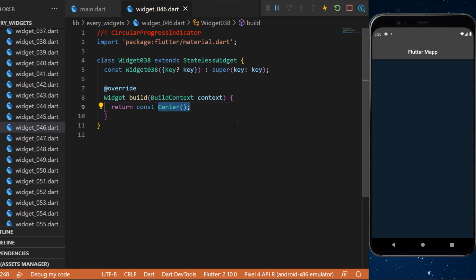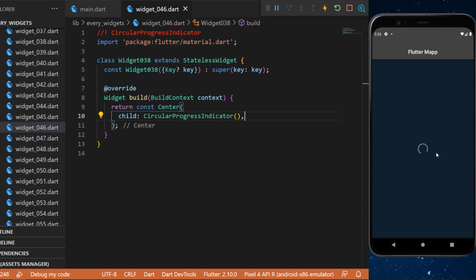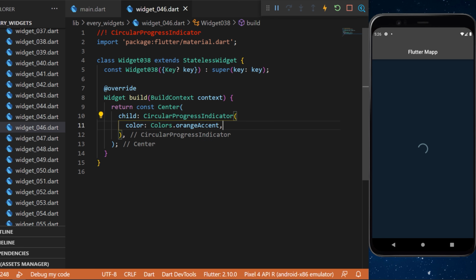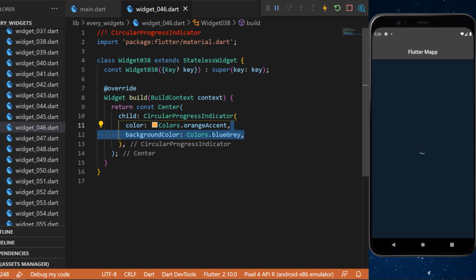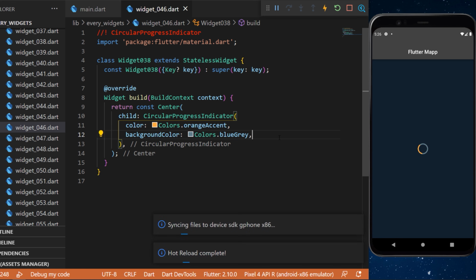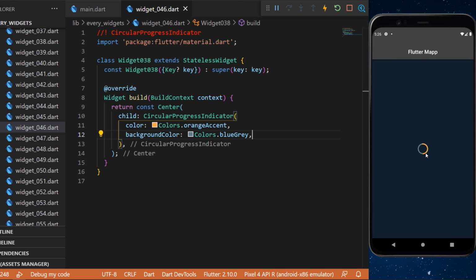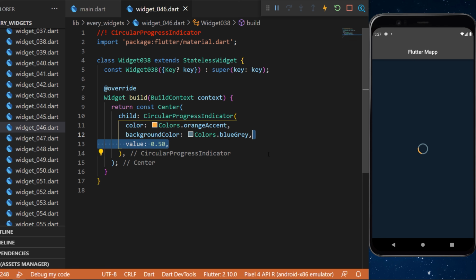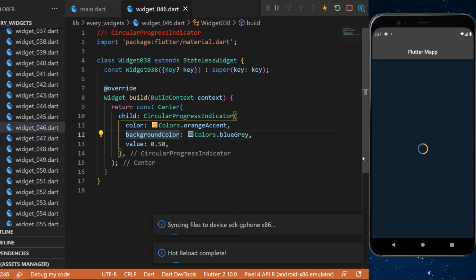The circular progress indicator. Inside the center widget, we will create a circular progress indicator, and this is what we have on the screen. But you can also change the color for orange accent, the background color for blue-gray, and if you want to define how much orange there is inside the circular progress indicator, you can use the value 50 for example, so half of the circular progress indicator will be orange. With this, you can create your own load animation. The clip oval widget.